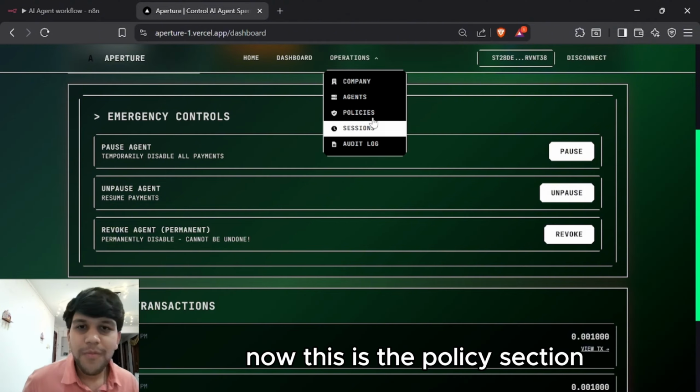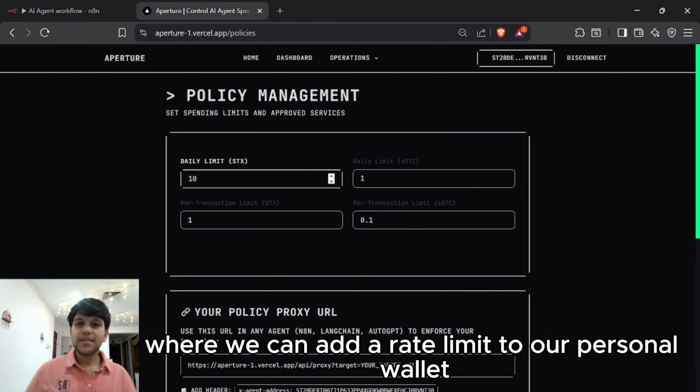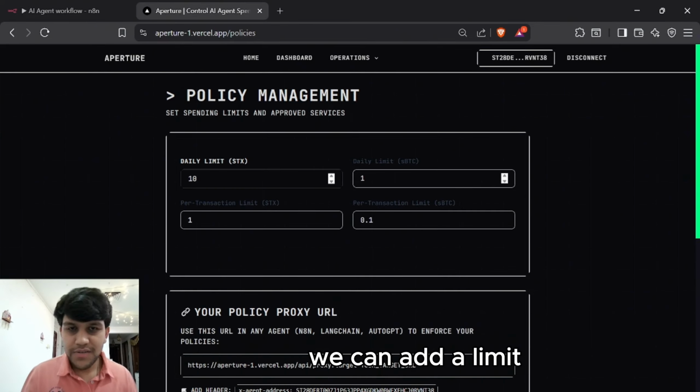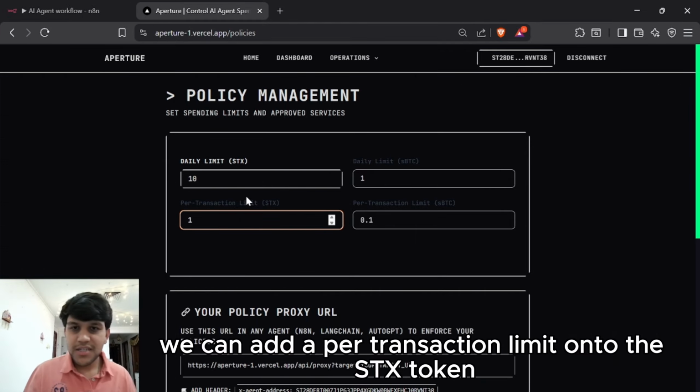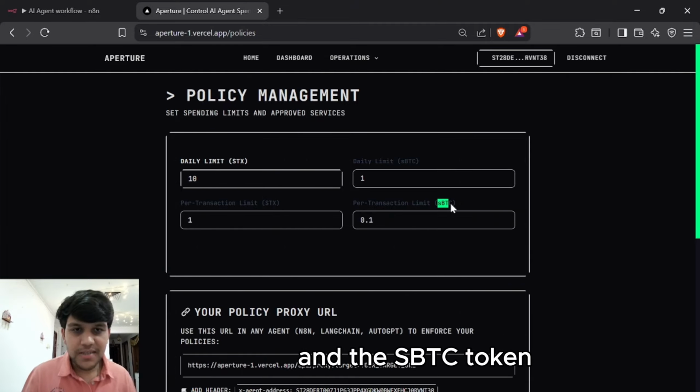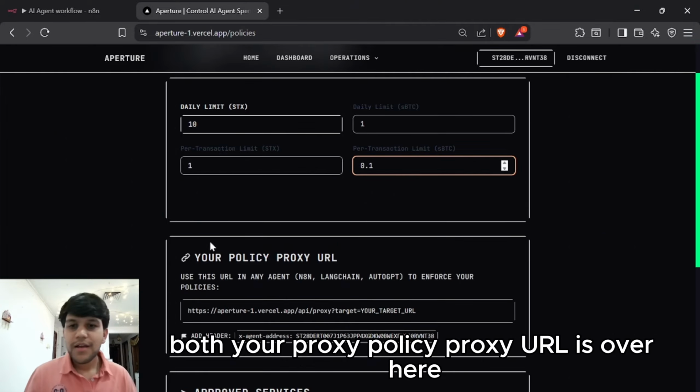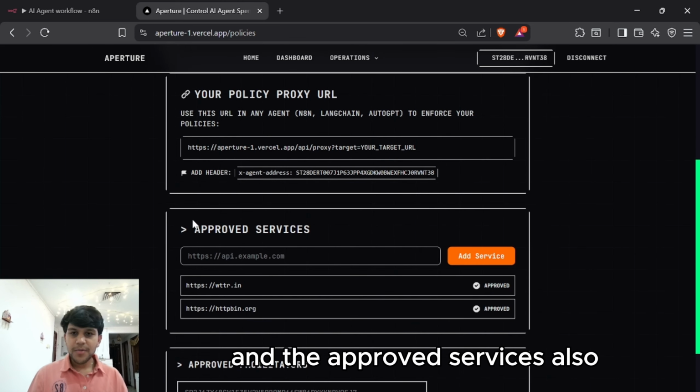Now, this is the policies section where we can add a rate limit to our personal wallet. We can add a limit. We can have a per transaction limit on the STX token and the sBTC token, both. Your policy proxy URL is over here, and the approved services also.